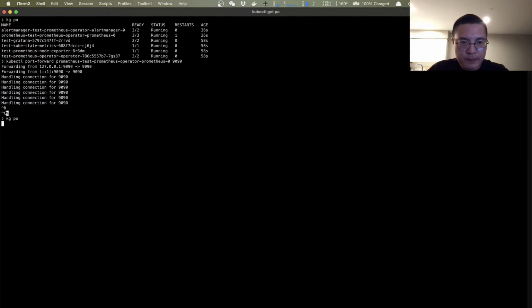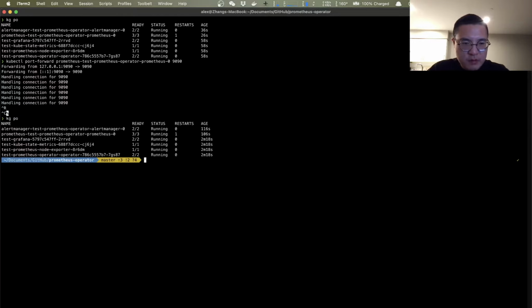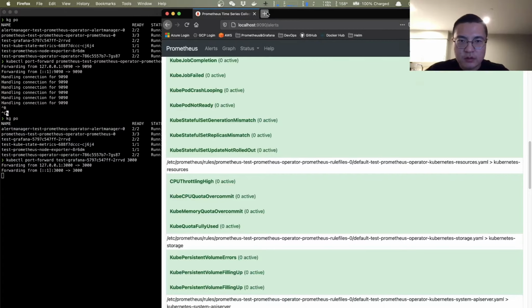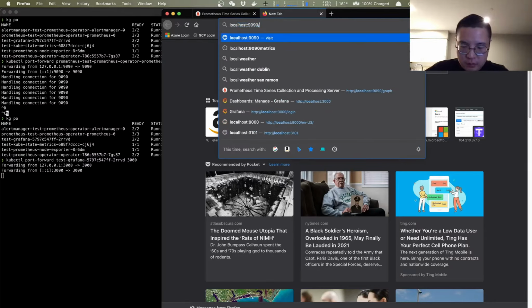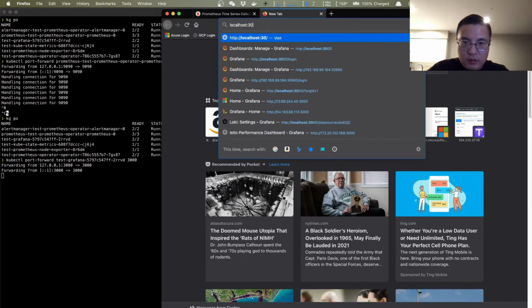kubectl get po, and let's do the same thing to port-forward 3000. kubectl port-forward Grafana to 3000, and here let's log in localhost 3000.